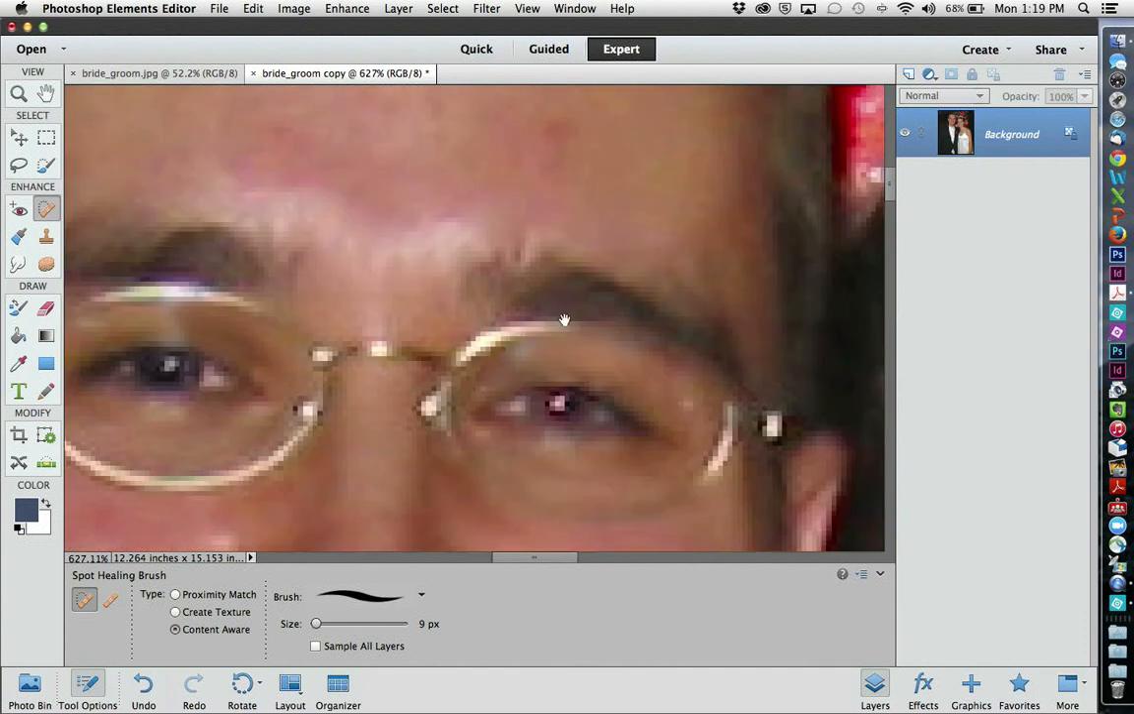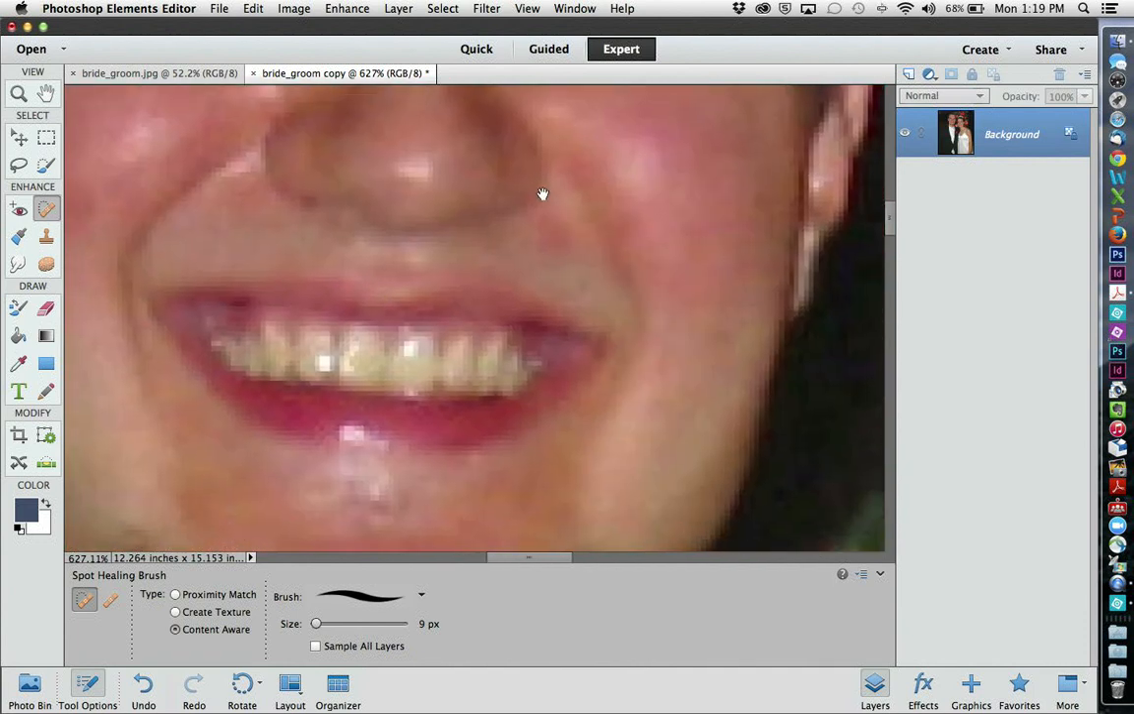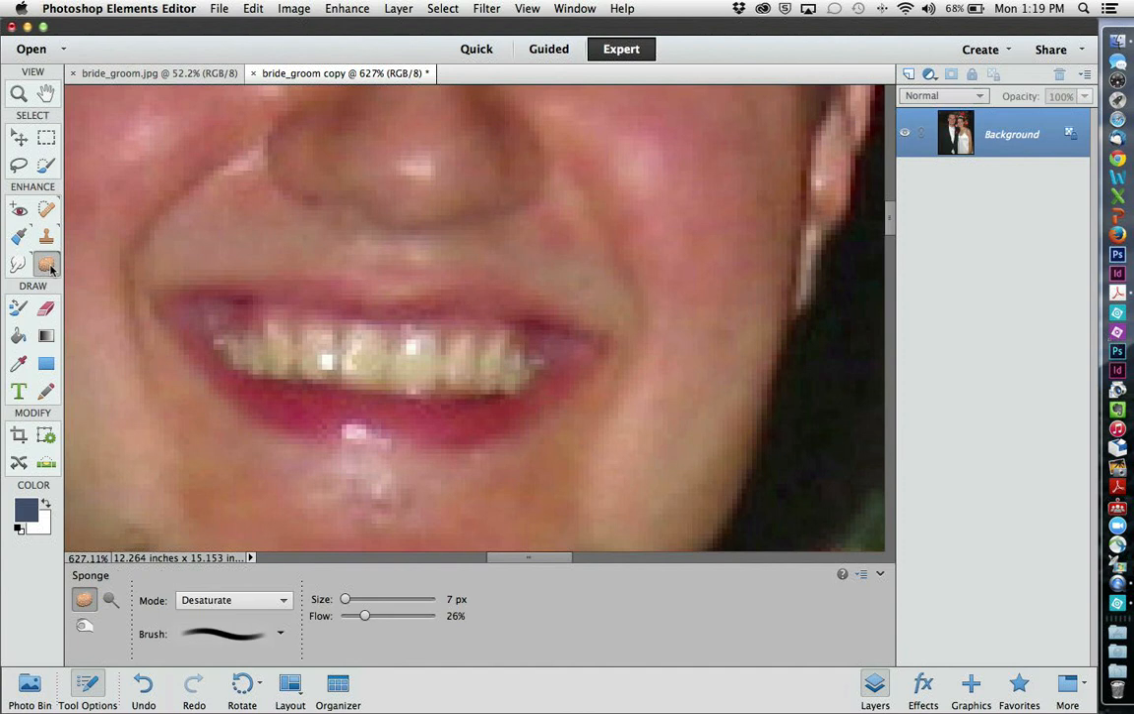The last problem we'll try to correct here is teeth whitening. That's a very common thing people want to do. Don't use color replacement brush for that. The best tool is a sponge tool. The sponge tool in its default mode is desaturating, meaning it's like it has a sponge full of bleach. You want to keep your flow to 25% around that area and then just start going over that a few times. It's very natural looking when you keep the flow at a low level.